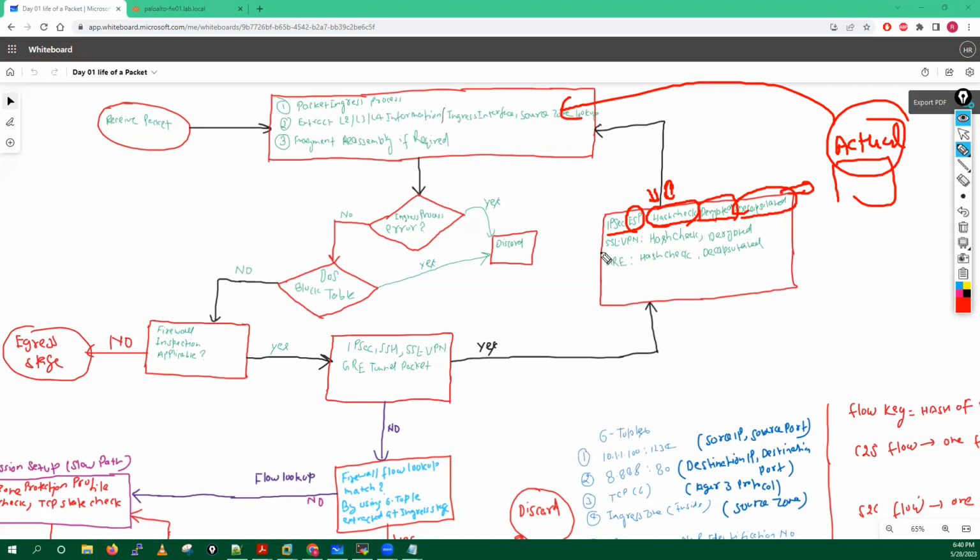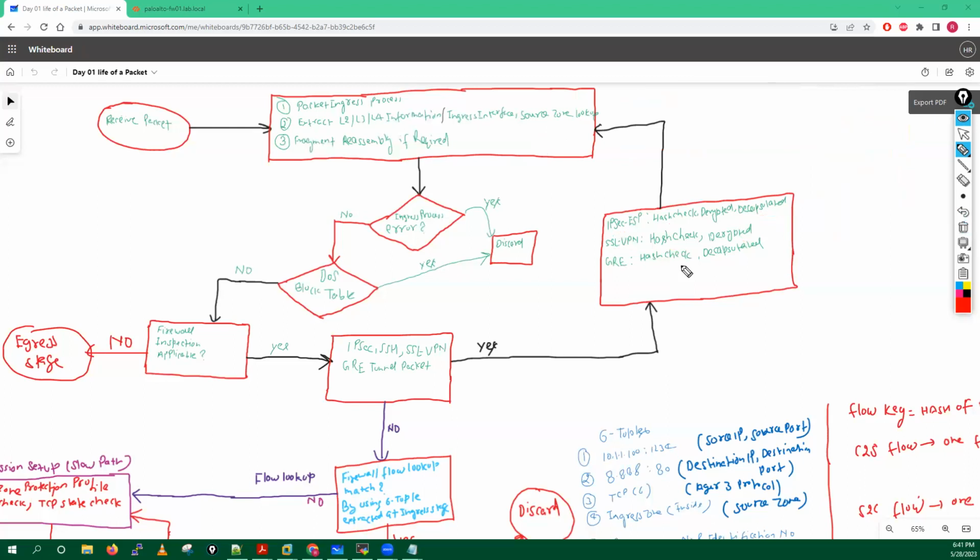If we are receiving an SSL VPN packet, they will check the hash, do the decryption, and send this packet towards the ingress stage check again. For GRE, they will do the hash check, do decapsulation, and send that packet towards the ingress check.